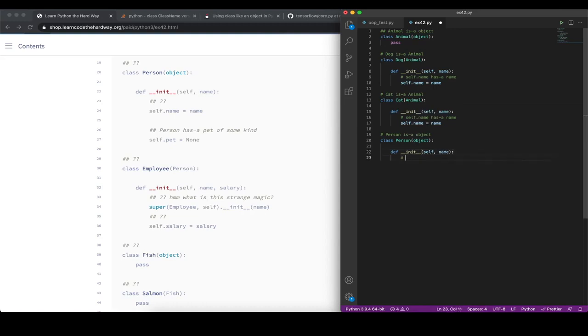Next we have an is-a relationship, so self.name has a name. So we assign this. And then we have another has-a relationship, so self.pet equals None. We add this in here. After that, another class. So again, we say employee is a person.